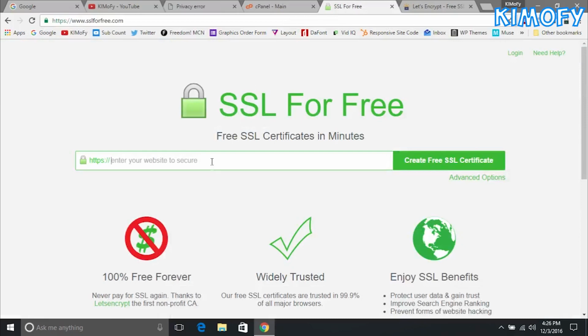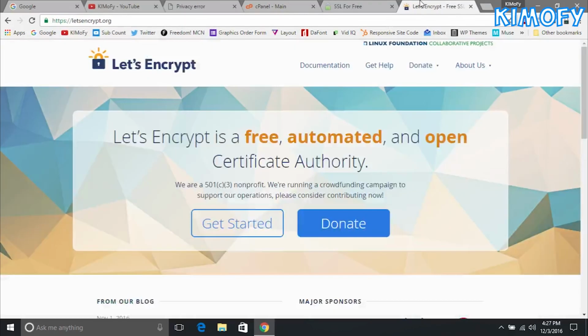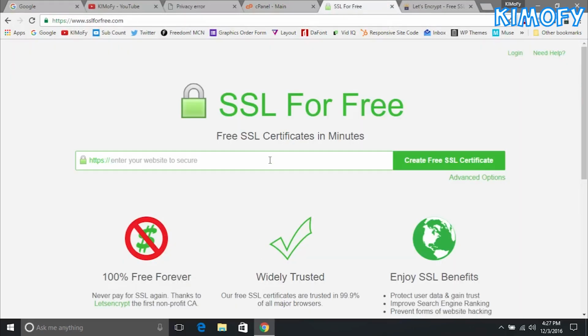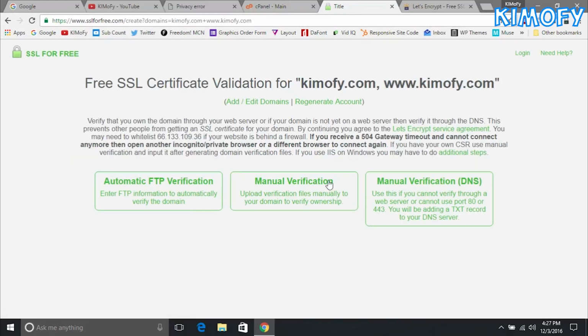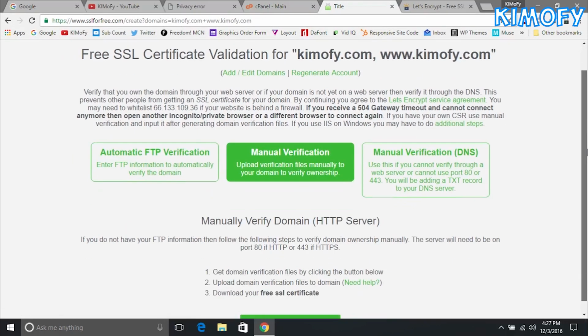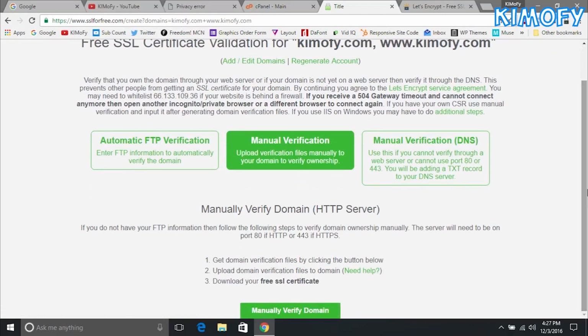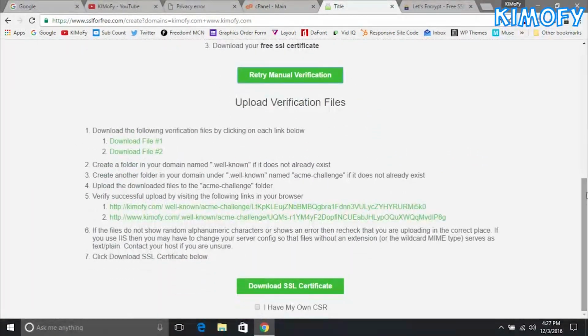And once you're on this website, just type in your domain name. It's SSL for free. They use a Let's Encrypt certificate authority to create free SSL certificates. So just type in your domain name, press create free SSL certificate, hit manual verification, scroll down, just wait a second, and if it does not let you scroll down more, press manually verify domain, then scroll down, and you'll be able to see a bunch of steps. Now download file number 1 and file number 2.